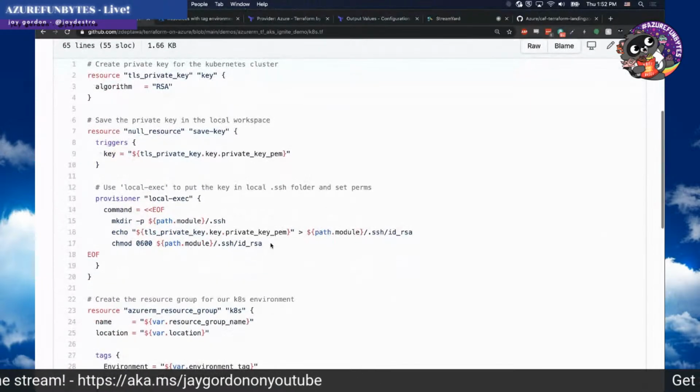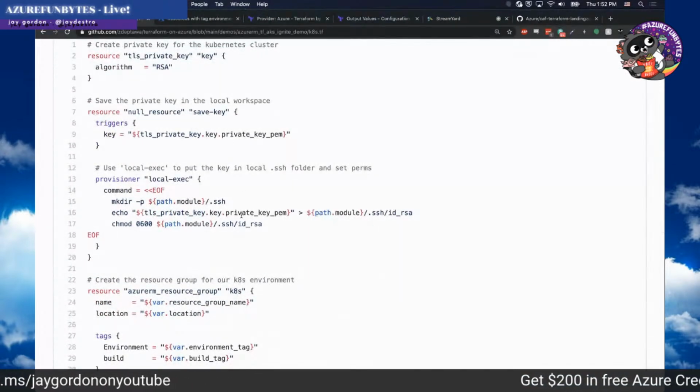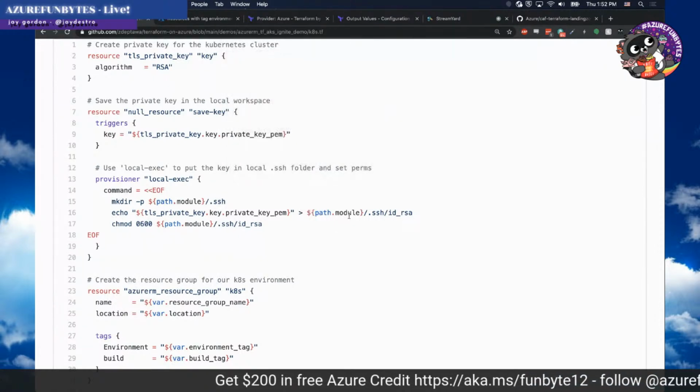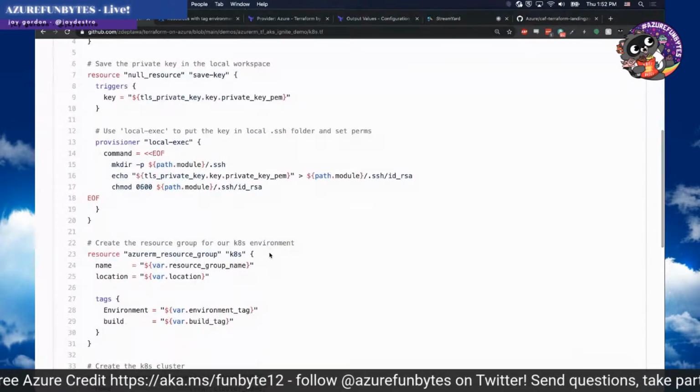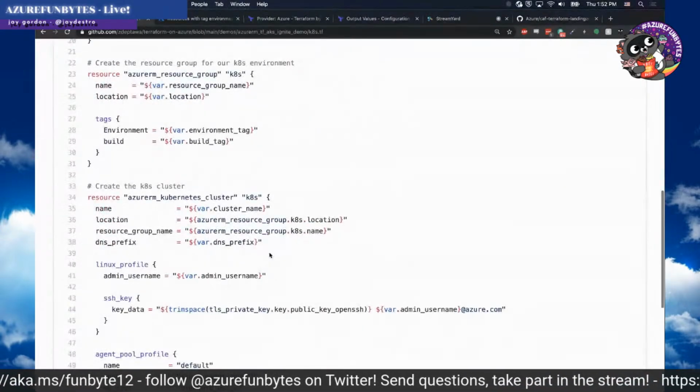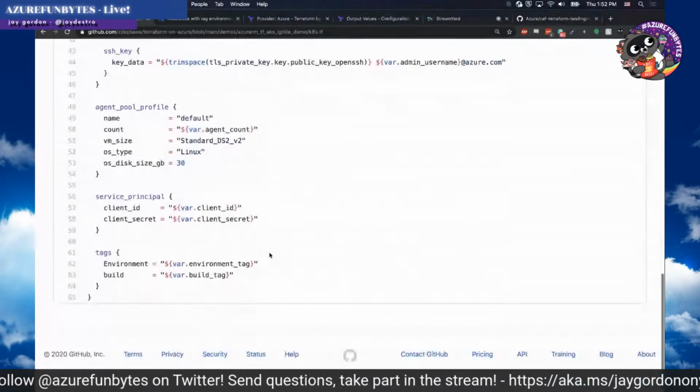You can use more advanced things. Sorry about that. This syntax is actually deprecated, but this code does work with older versions of Terraform and will be updated shortly. With this, we're creating a Kubernetes cluster.